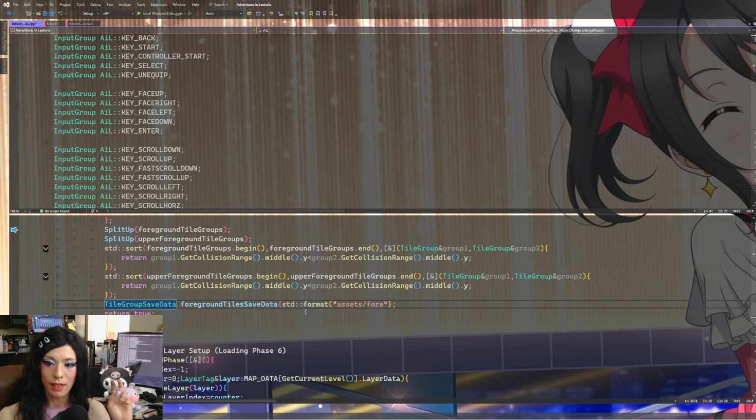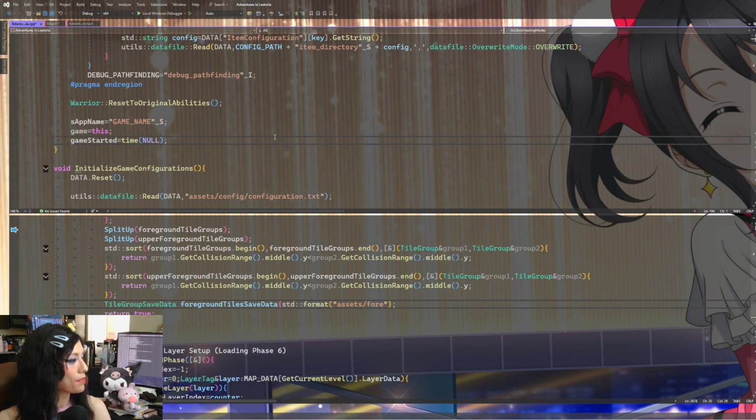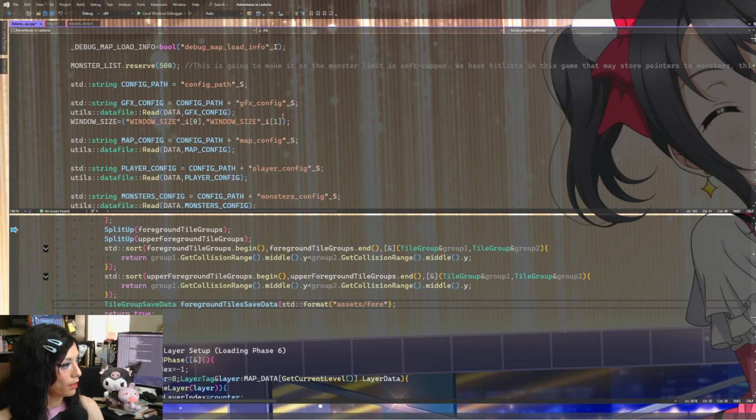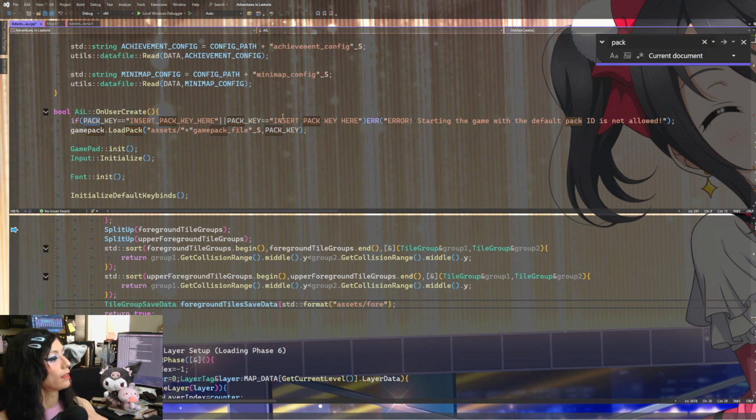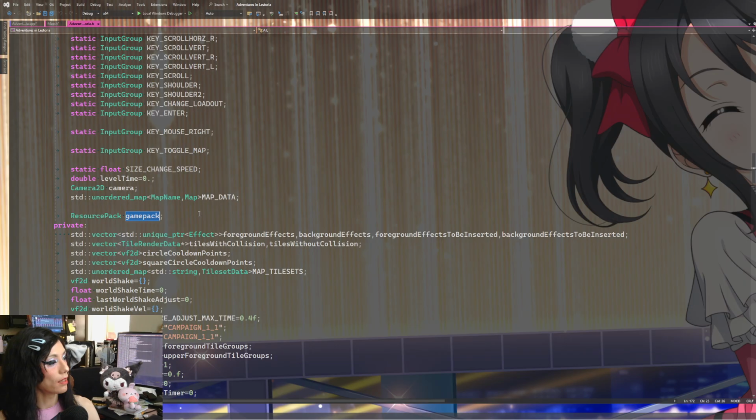Yeah, I'm starting to think, okay, we have to deal with the resource pack thing. So, let's see how we would do normally, because if we look, actually I think we're seeing it right here. No, that's just data file stuff. Let's go to like pack. GamePack.load. Oh, okay, so it's a local variable inside of AIL. Are you static? You are not static. So we would have to get the game instance, which is fine.